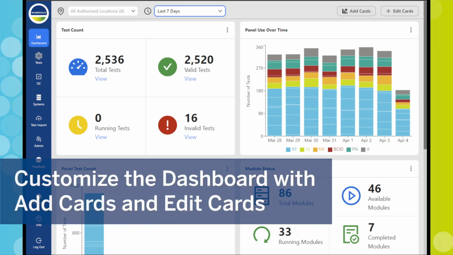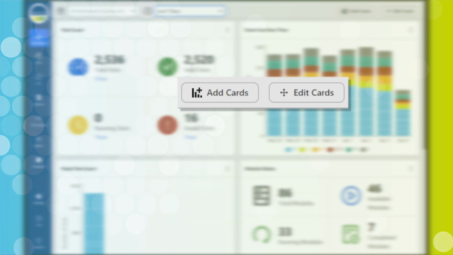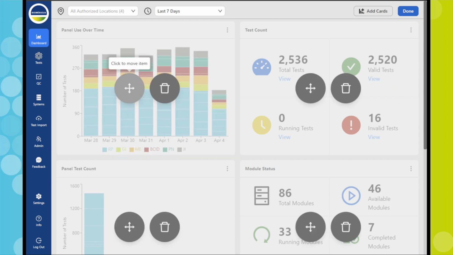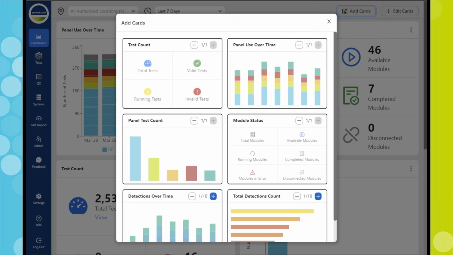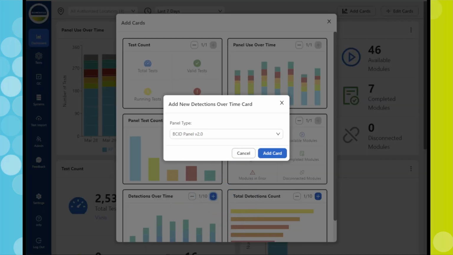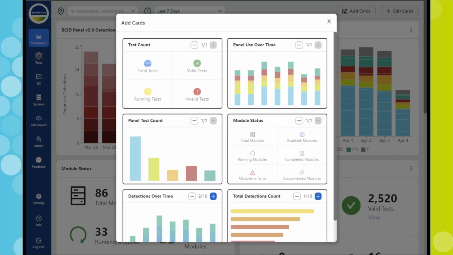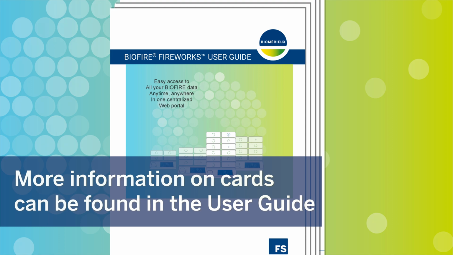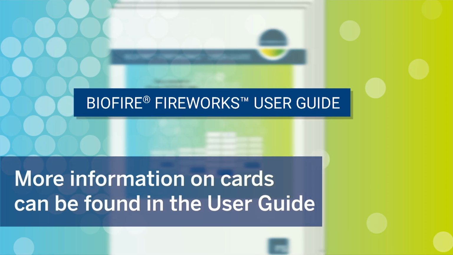You are able to customize the dashboard by selecting Add Cards or Edit Cards in the upper right of the dashboard, which allows you to drag and drop the cards or add and remove cards into your preferred layout. Details about the functionality of each card can be found in the BIOFIRE Fireworks User Guide.